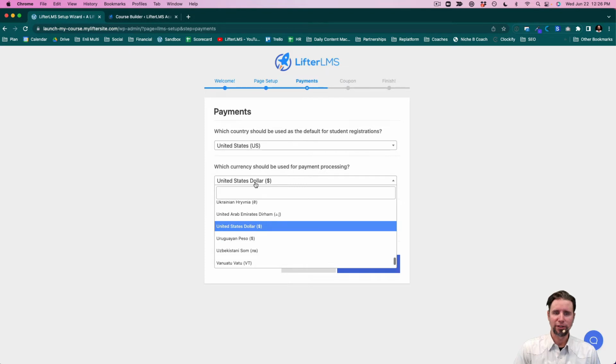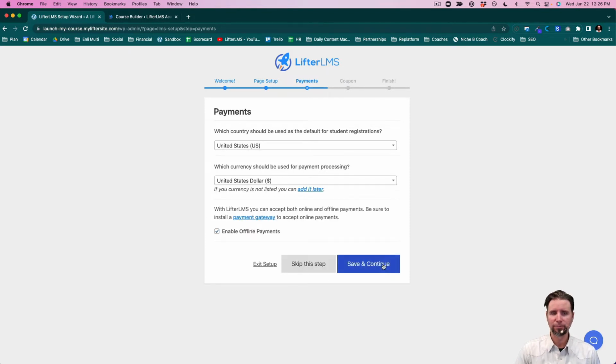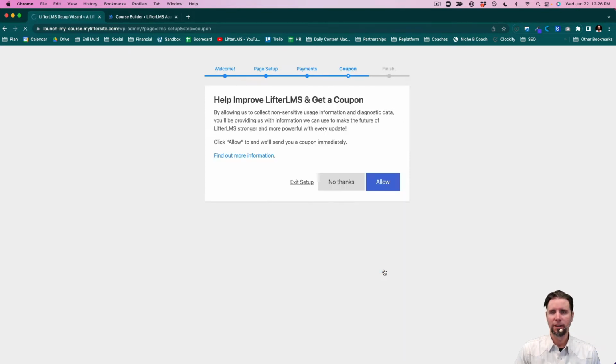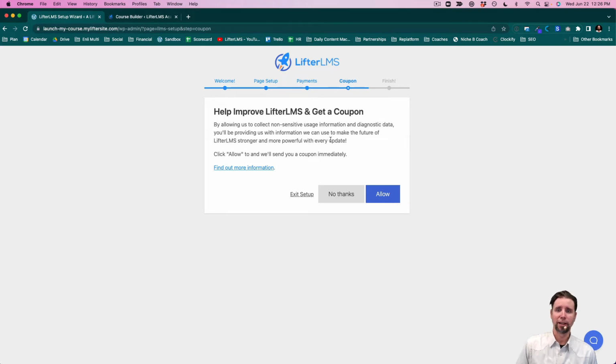You select your currency that you're selling in, and you can get a coupon for some of LifterLMS paid products if you'd like to add even more features to your site. So I'll just click allow.